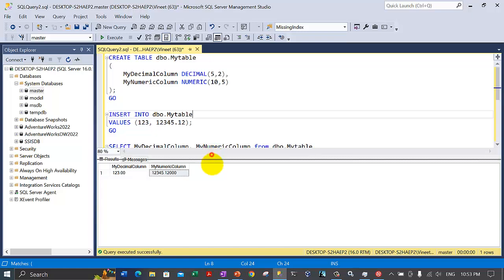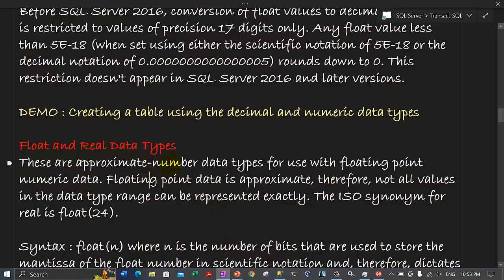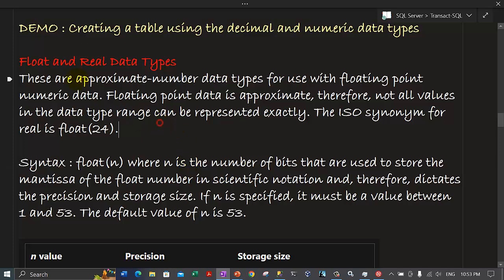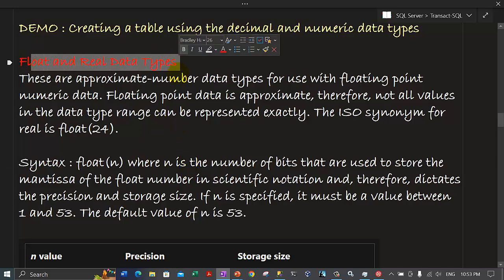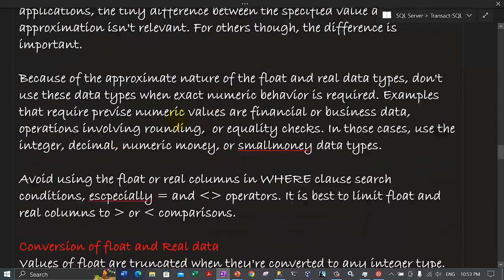So I hope you like this practical, guys. If you really like this practical, please click on the like button, and I'm wrapping up my video here, guys. In my next video, I will discuss the float and real data types, and there's a lot to cover, and I will show you some practicals as well.